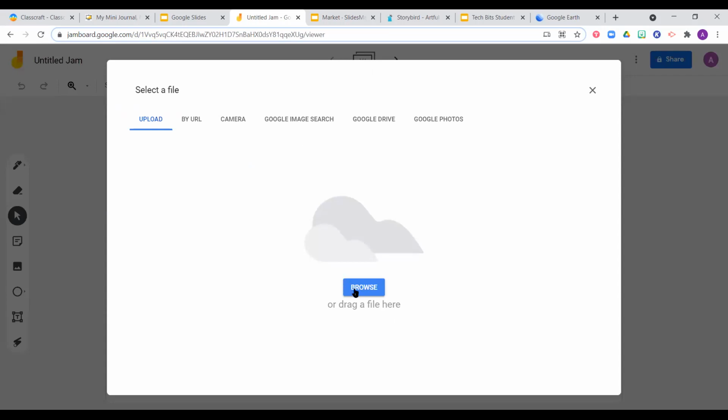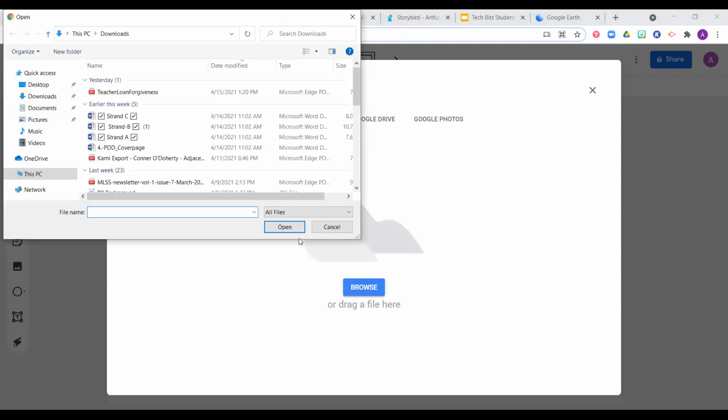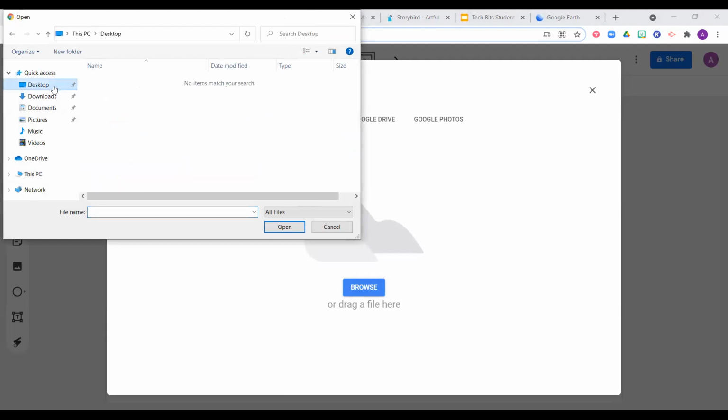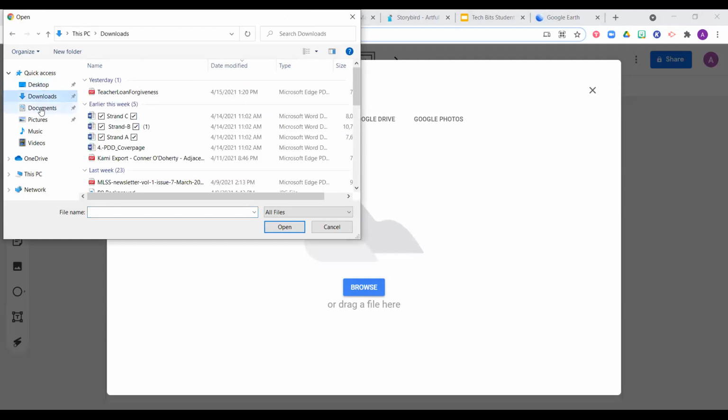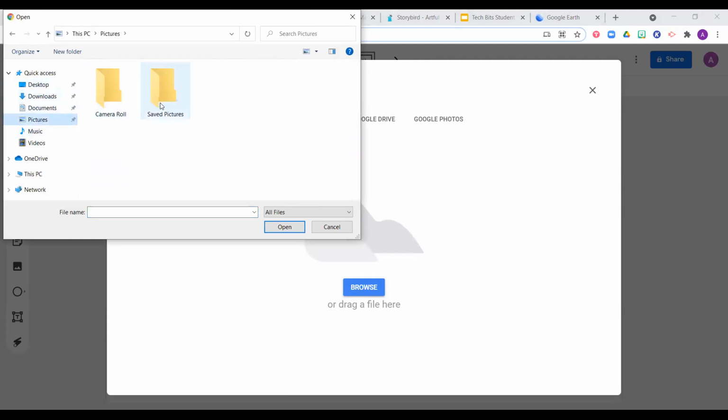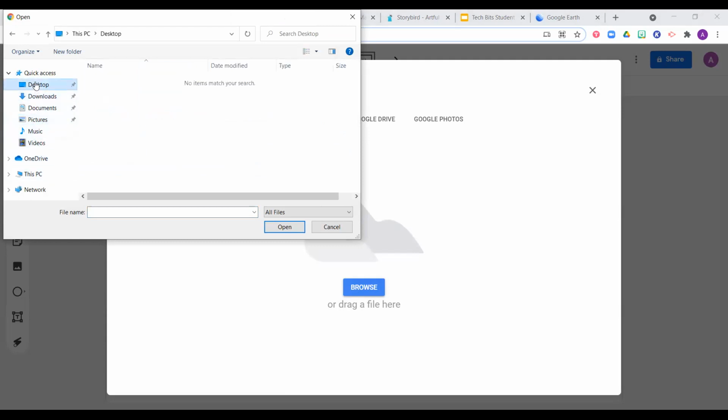And I am going to browse my computer because I just downloaded it. And let's go to download, let's see, pictures. And Emmanuel, where did it download to? It is not there. I don't know. We'll just go to cancel.